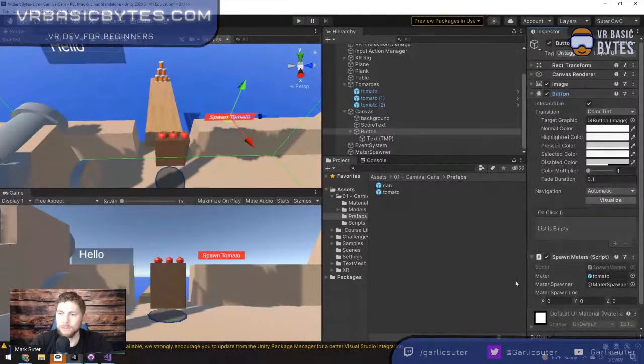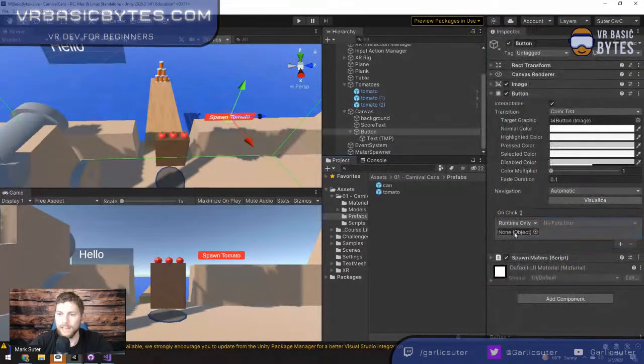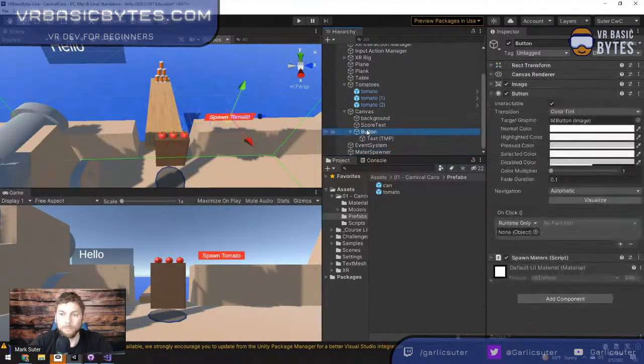Well, if you open the button one up, let me collapse that. See this little on click down here? It's exactly what it says it is. When the user clicks it, do this. So I'm going to hit plus. And what it's looking for is, where is the object that has what I should be doing? Well, it's on the mater spawner itself. No, I'm sorry. It's on the button itself.